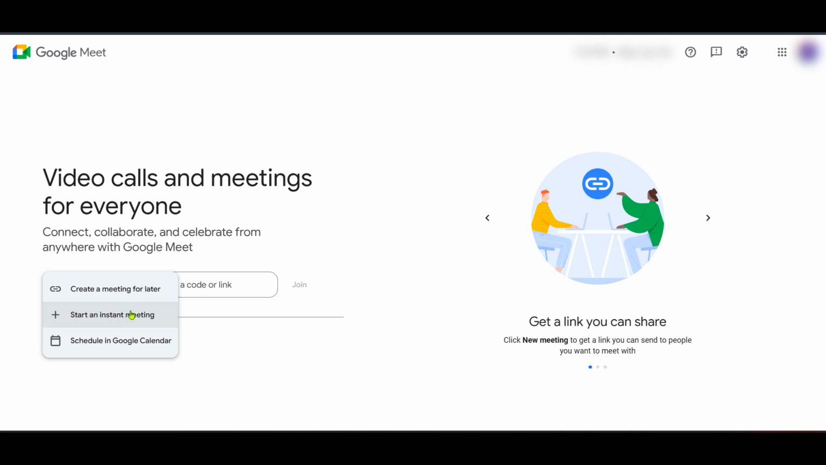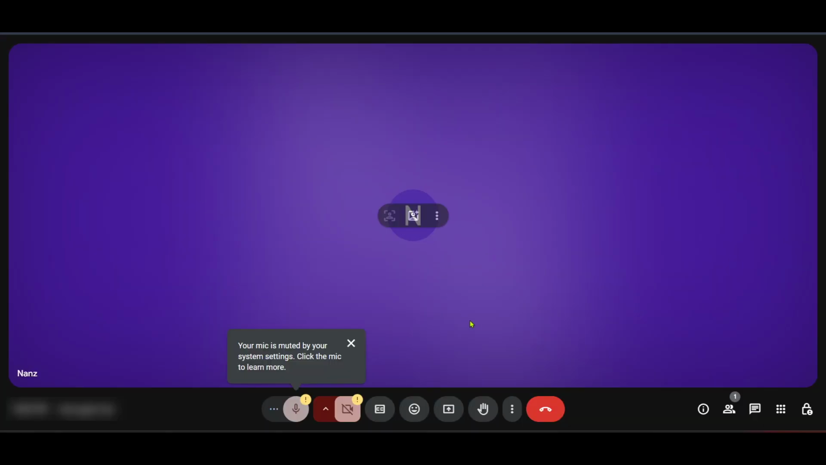With your meeting underway, it's time to manage what your participants will see. Look for the Present Now button on your meeting interface. When you click this, you'll be given several options for sharing your screen. Choose the option that best suits your presentation style.